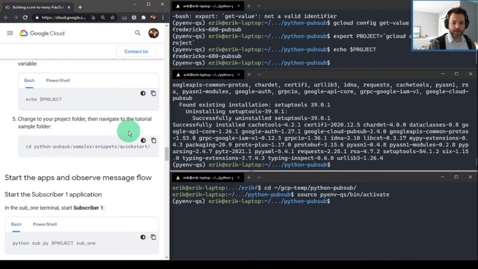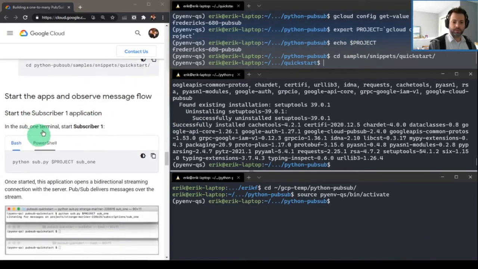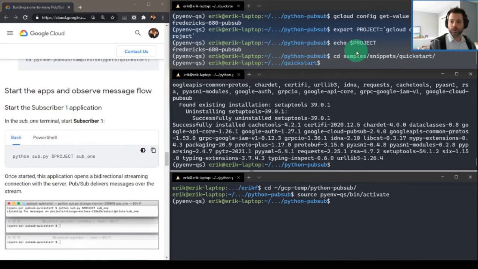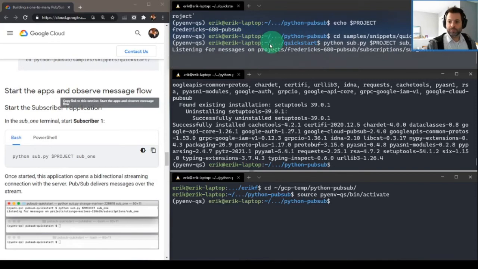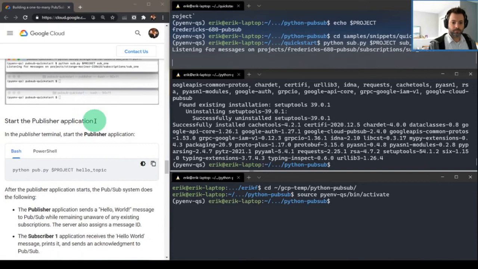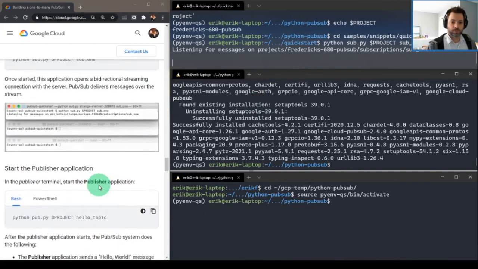So we have that. And now let's go to the tutorial folder. So we are in PubSub. Let's go to samples, snippets, quickstart. Okay. In the sub1 terminal, start subscriber 1. Can do. python sub.py project sub1. So this thing is now waiting for messages. It is listening. So this is sub1. We'll call this one sub2, and this guy down here can be the publisher.